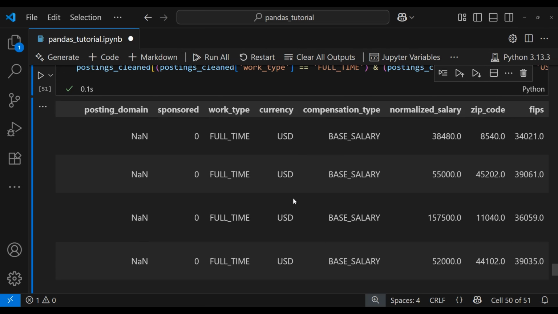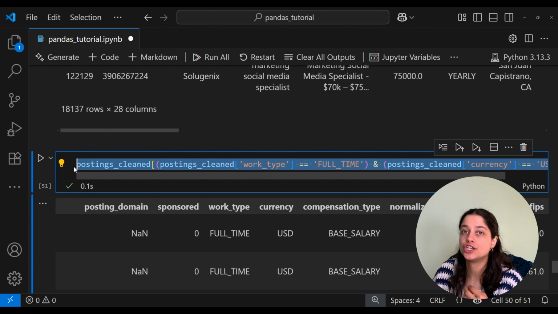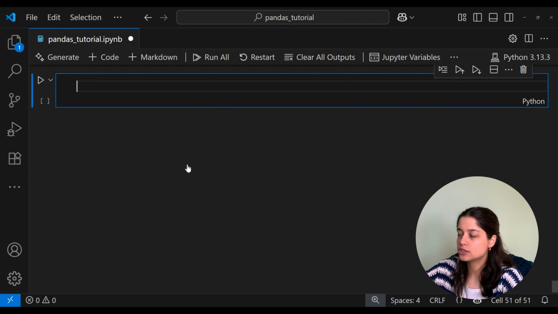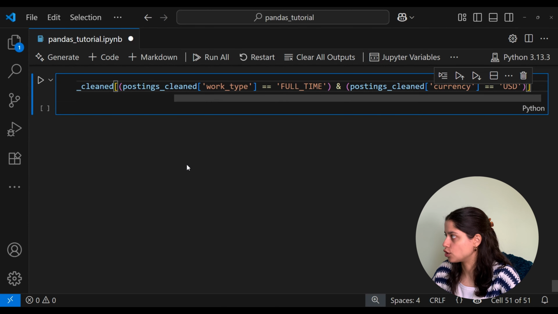and it's in USD. Now, running this code on its own doesn't actually filter the data frame. We actually have to save this as a new data frame. Now, one way we can do that is we can reassign the postings cleaned data frame to this code.